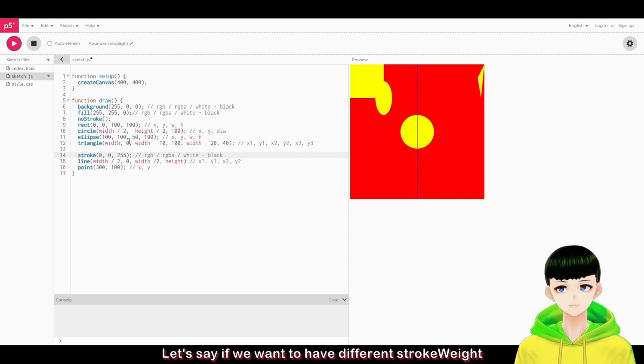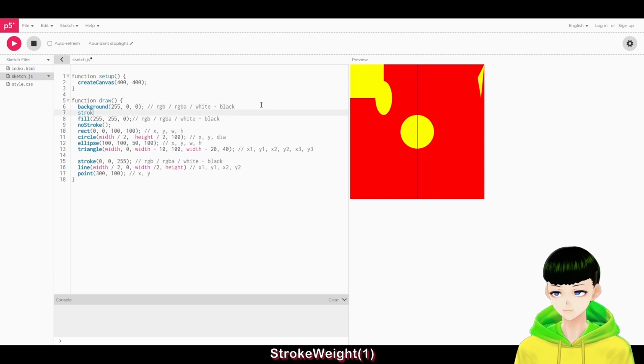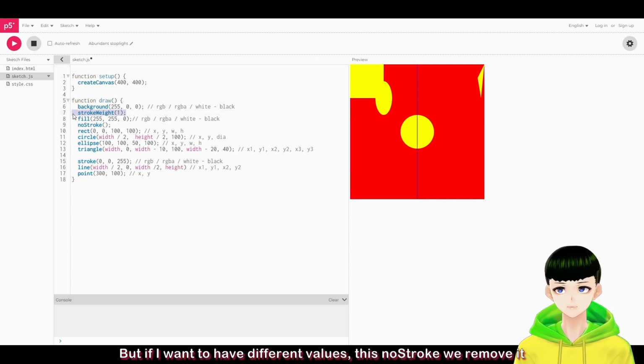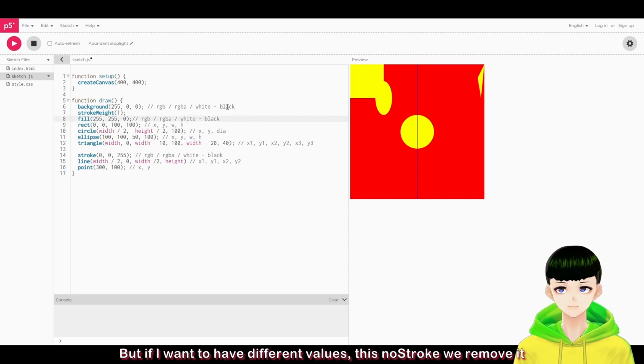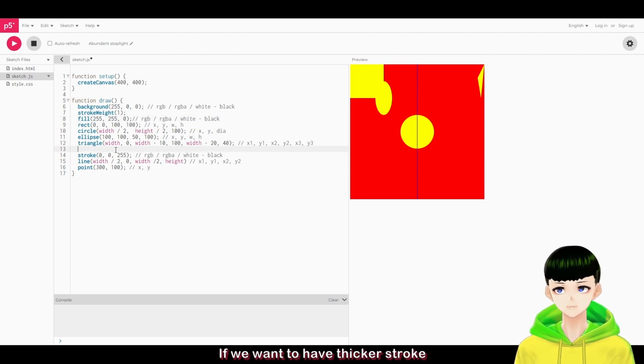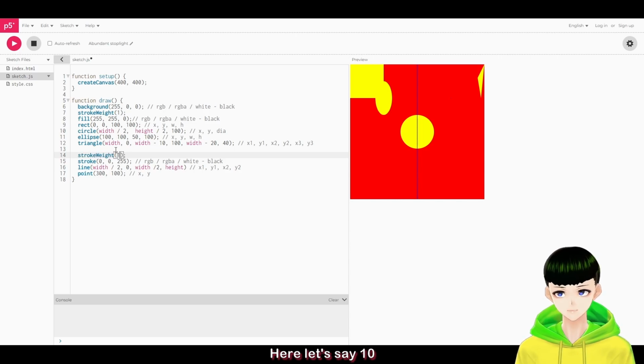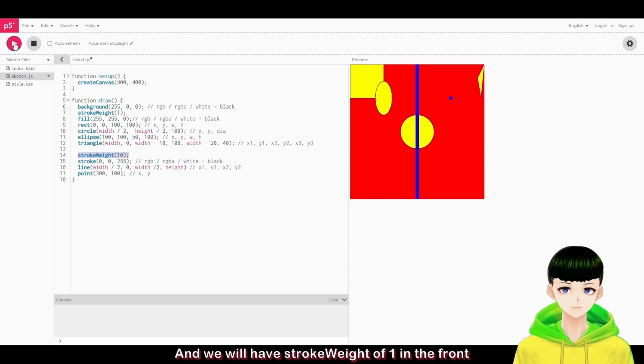Let's say you want to have a different stroke weight. We can initialize the stroke weight first, strokeWeight, which is 1. But if I want different values at the bottom, this noStroke, we remove it. And if we want a thicker stroke here, let's say 10, we can just type strokeWeight here. And we will have a stroke weight of 1 in the front and a stroke weight of 10 at the bottom.